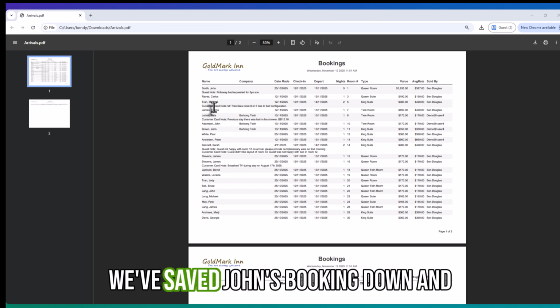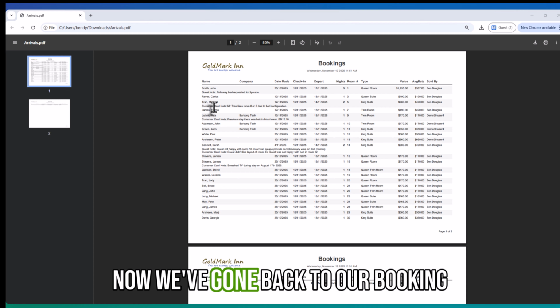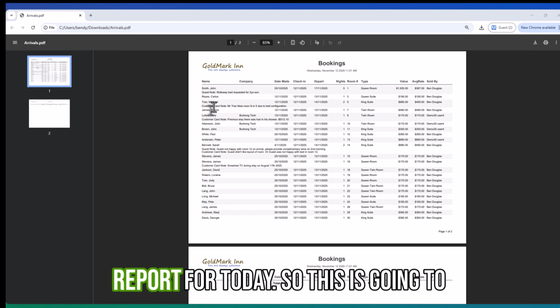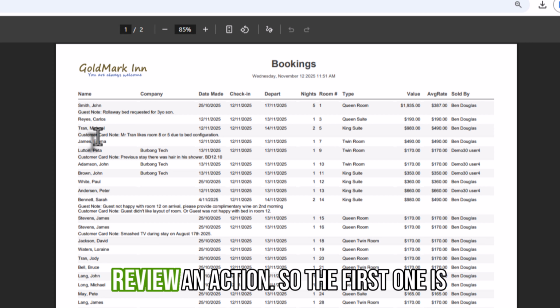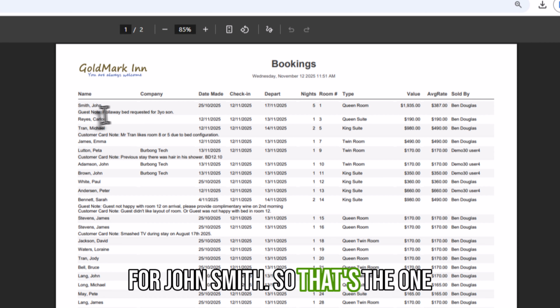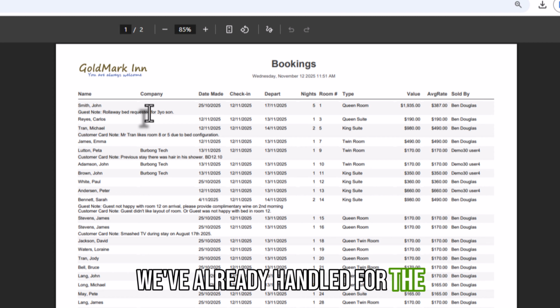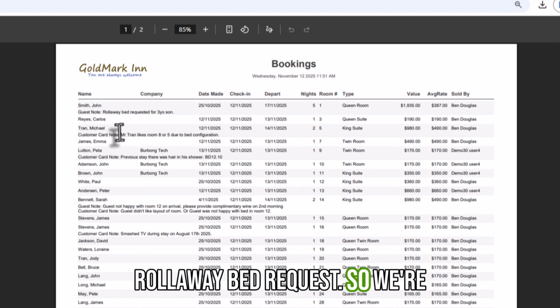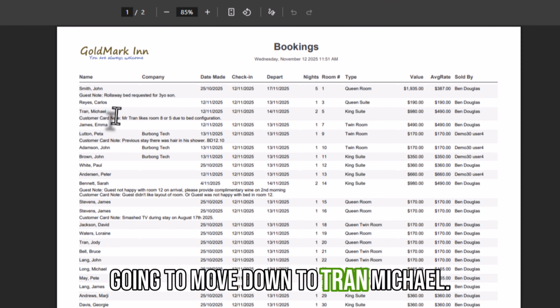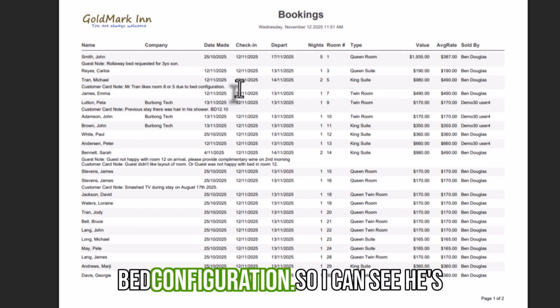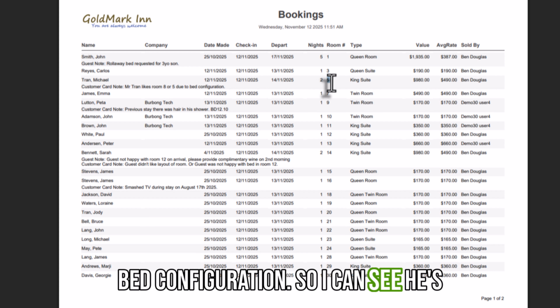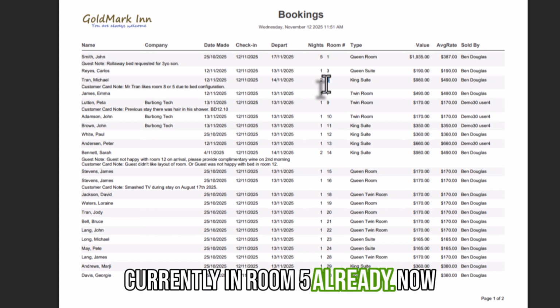So we've saved John's booking down, and now we've gone back to our booking report for today. So this is going to show us any notes that we need to review and action. So the first one is for John Smith. So that's the one we've already handled for the rollaway bed request. So we're going to move down to Tran Michael. Mr. Tran likes room 8 or 5 due to bed configuration. So I can see he's currently in room 5 already.